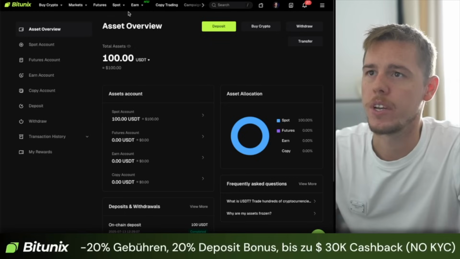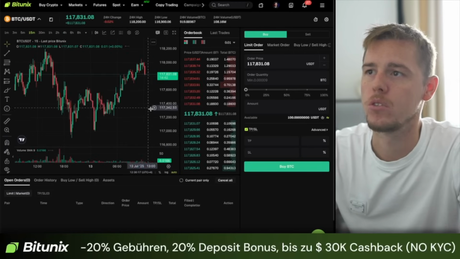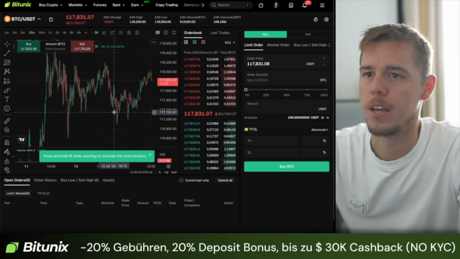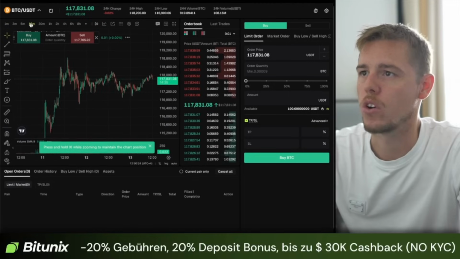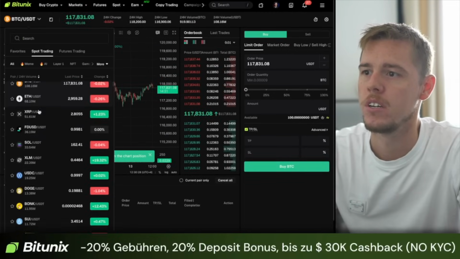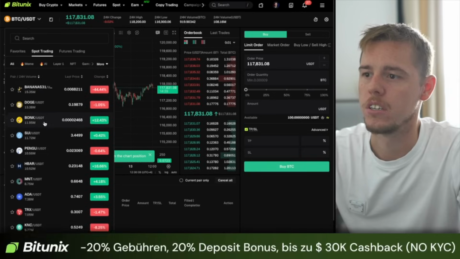So first of all, we can go here to spot. Then we have the possibility to buy Bitcoin on spot. Spot means nothing else than that you can buy Bitcoin on this exchange, or if you want to buy something other than Bitcoin, like Ethereum, you can just go here and change the currency.